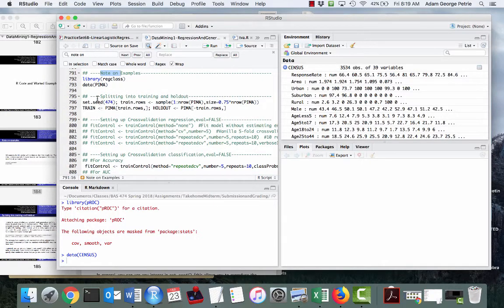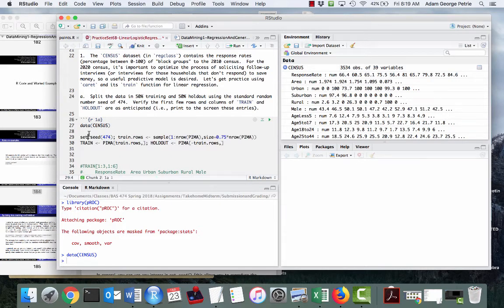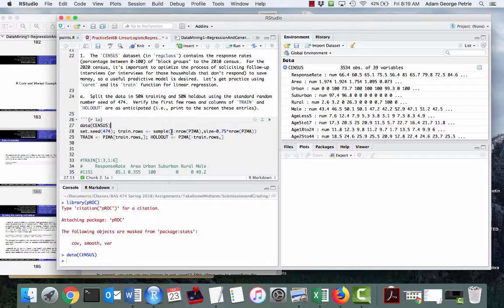All the examples in that set of slides dealt with the PIMA data set, so when I copy and paste this code, I'm just going to have to make a few changes. To split the data into the training and the holdout sample, I need to randomly pick from the rows of the data I'm working with. So I'm going to change PIMA here to census. I'm also going to change this 0.75. This example in the notes was specifically for making 75% training, 25% holdout, and in this case, I want a 50-50 split.